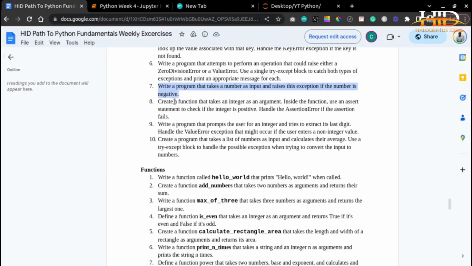Create a function that takes an integer as an argument. Inside that function, use an assert statement to check if the integer is positive. Handle the assertion error if the assertion fails. So assertion basically is like the double equal to operator.